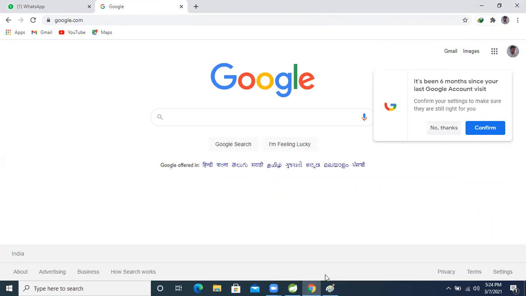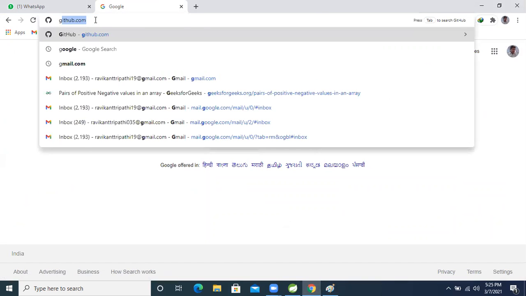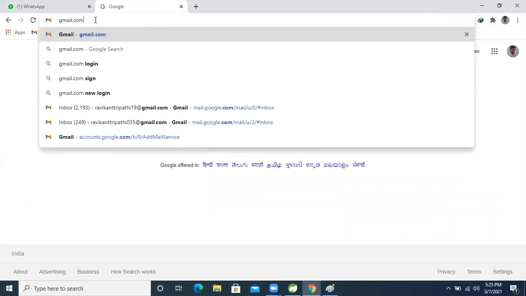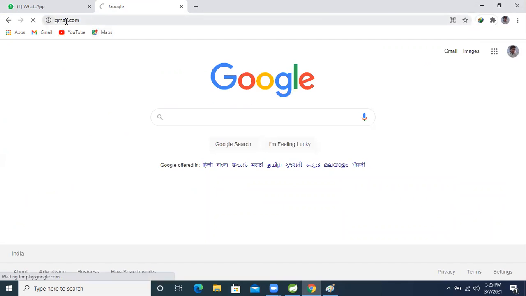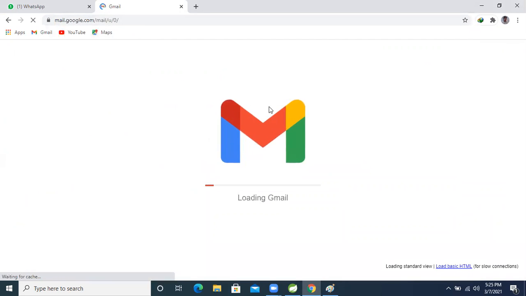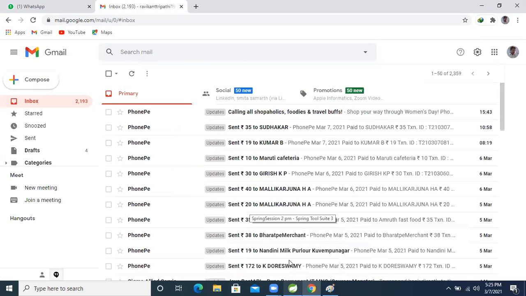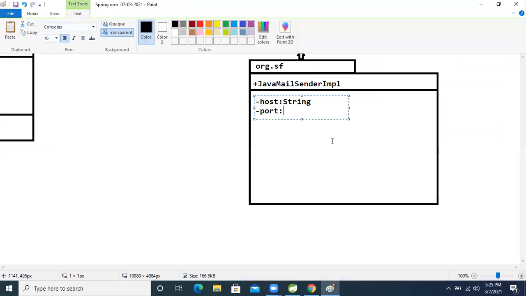Till now, gmail.com is what our application uses. Gmail.com means using host and port number, it will come directly to our Gmail server. So our Java application, till now the Gmail server will come.